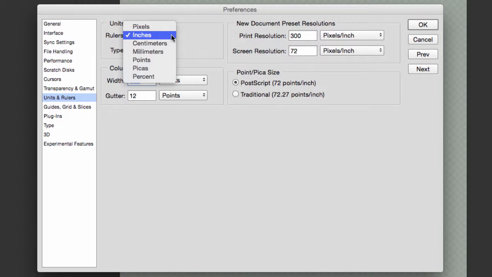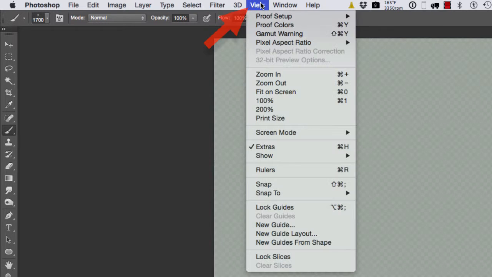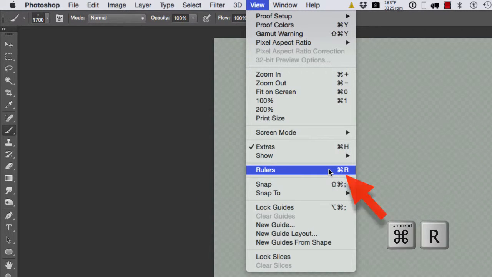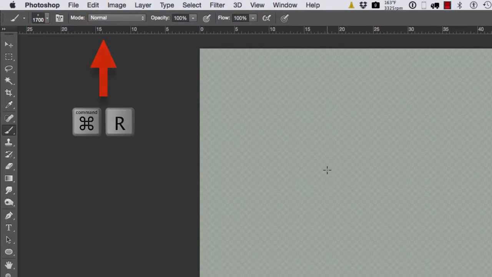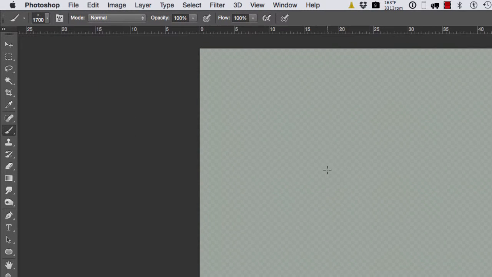Okay, this is how you set up the units of your rulers. Now, where can you find the rulers? We will talk more about the view menu later on, but the rulers is found under view and rulers, and the shortcut is Apple R or Command R on a PC. All right, so Apple R brings the rulers, Apple R hides the rulers. And the rulers are very important.